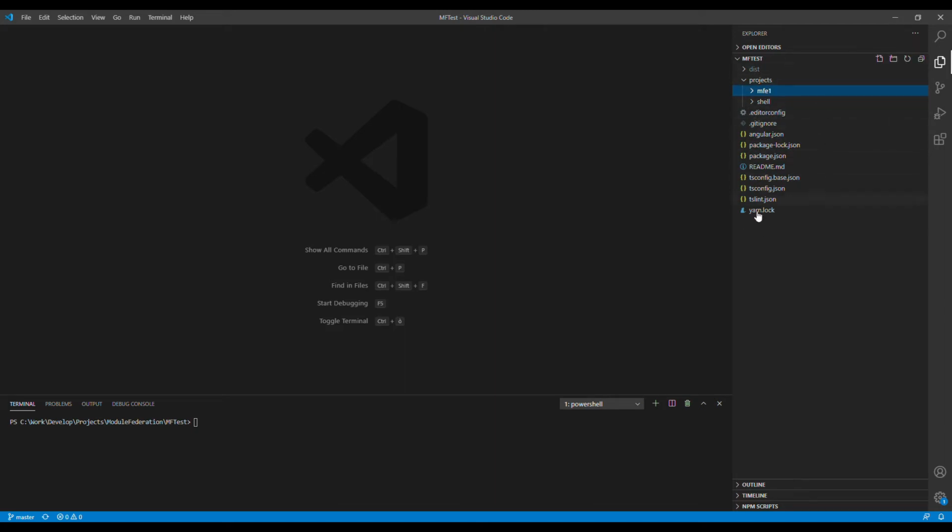Clearly, we can have any number of applications inside our workspace, but every application must be isolated, because we don't want to create everything inside the container, but we actually want to have independent applications that will have a life on their own, complete Angular applications.